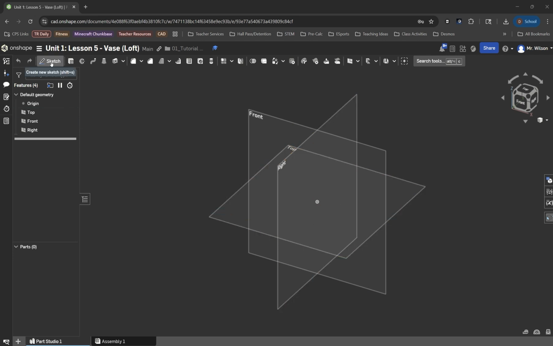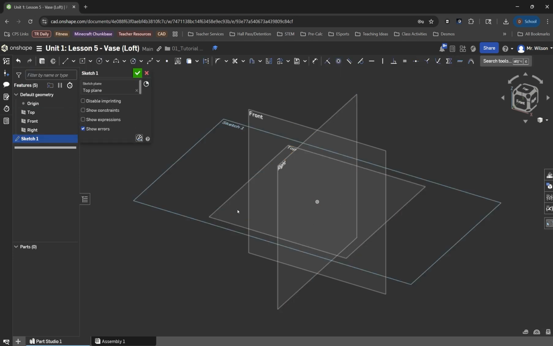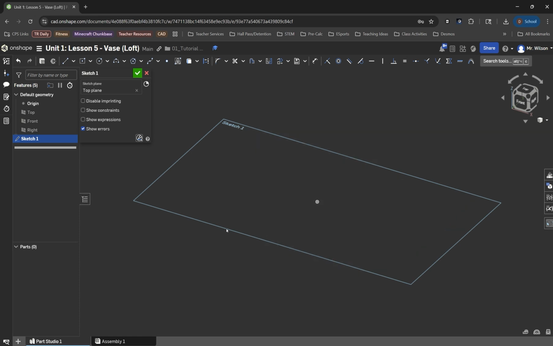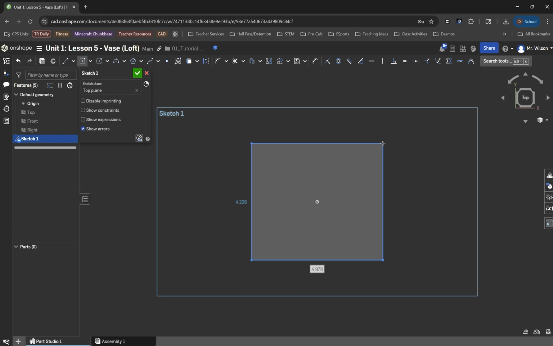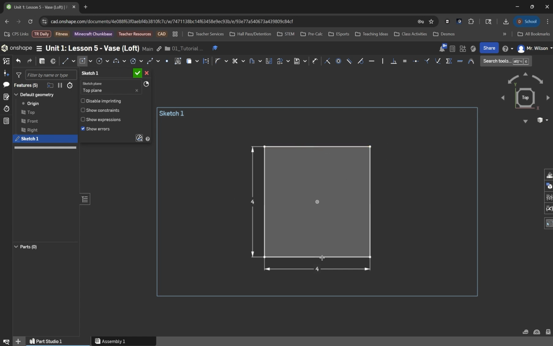So to start, we're going to do just a sketch on our top plane. That way it goes up again, hitting P to hide my planes and clicking in for a normal view. Now I'm going to use my center point rectangle. If you don't see this, you can hit the little arrow and it's in the middle, the center point rectangle. Then I'm going to click on my center point and then drag out. Click again, and then I'm going to make this a 4 by 4. So I'm going to click 4 and then enter, and then 4 again and enter. So now I have my constrained square for the bottom of my vase.